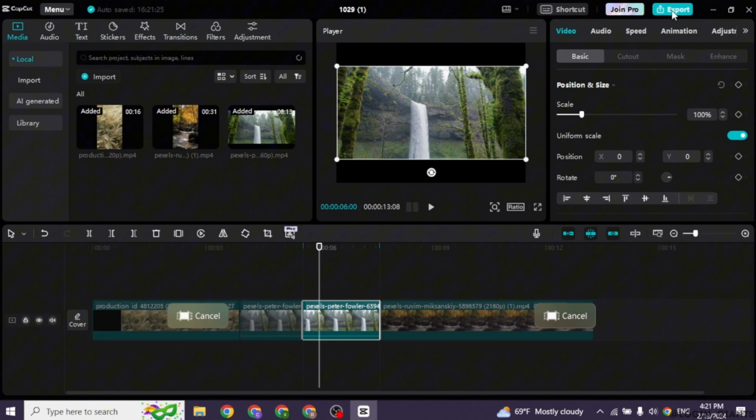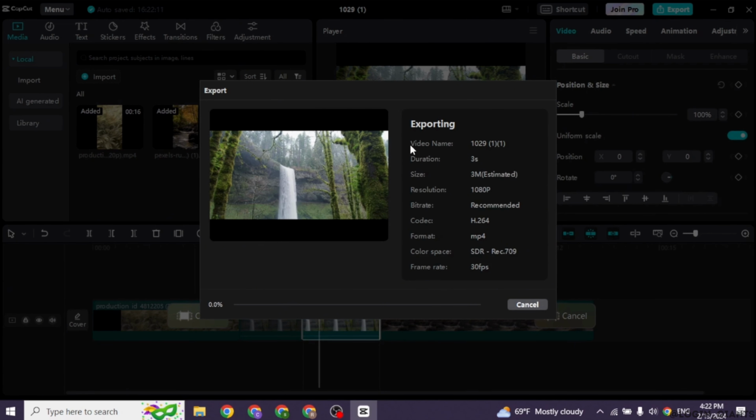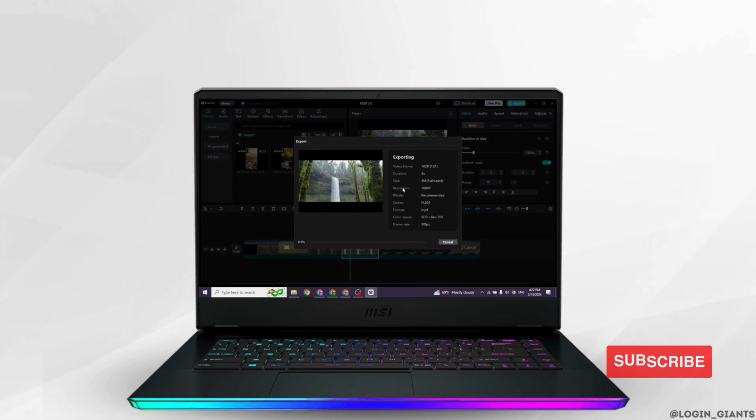So go ahead and click on the option of export given at the top right corner. So you can see that this video duration is just 3 seconds. This way you can easily export selected clip in CapCut. By using the same process, you are able to export selected clip in CapCut.